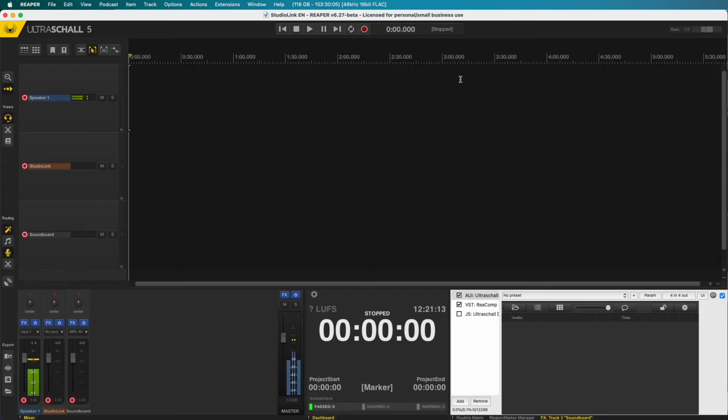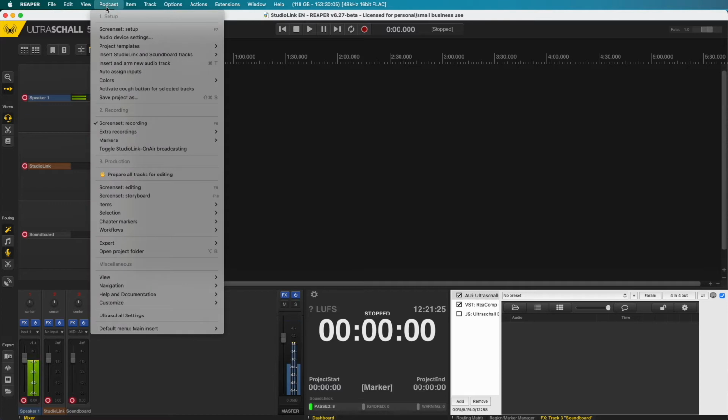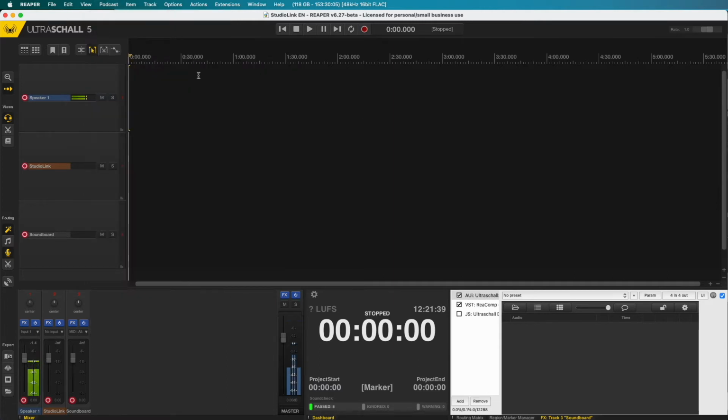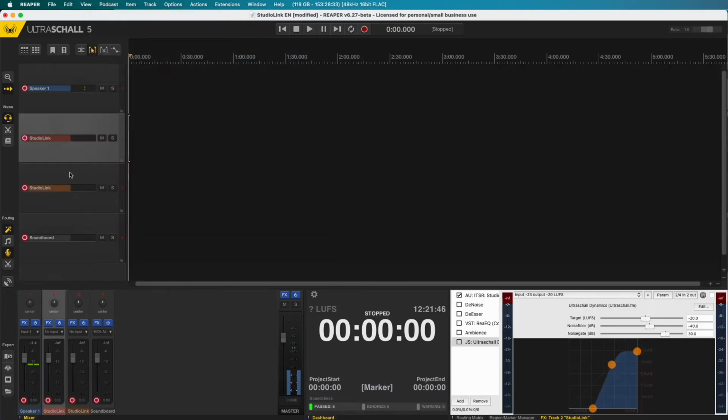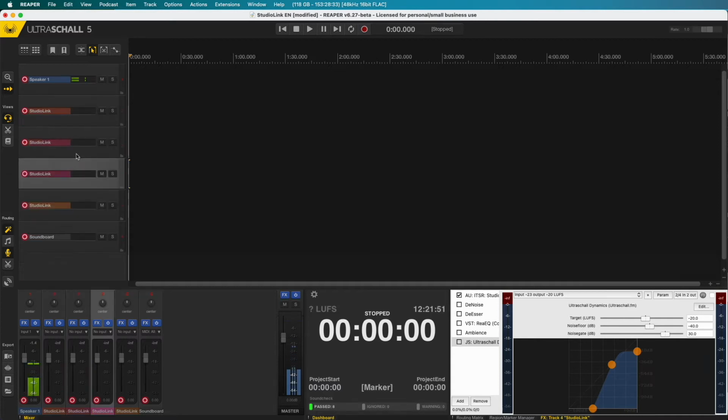So as always, I prepared a little sample project here, and in this case it's actually really simple to do that as well. If you want to have a sample project where you have your own track and a track for your guest, you go to your podcast menu, you select a project template, StudioLink and soundboard, and then you get exactly the setup that you see here. Another way to introduce a StudioLink track is again through the podcast menu, insert StudioLink and soundboard tracks, and then insert StudioLink track. And yet another way is to simply use copy and paste on your track and add them.